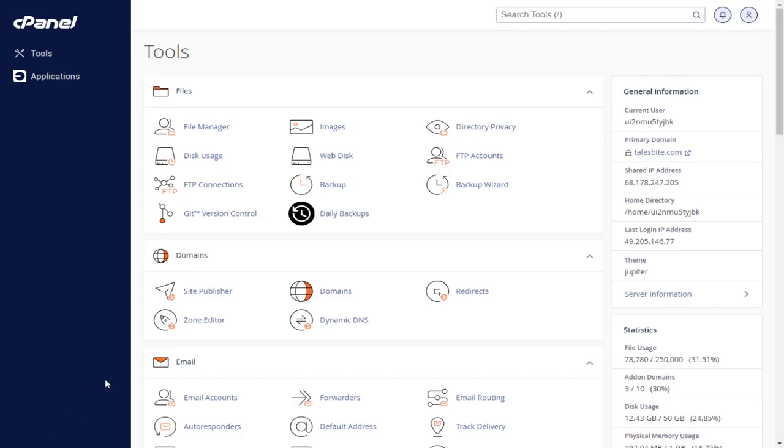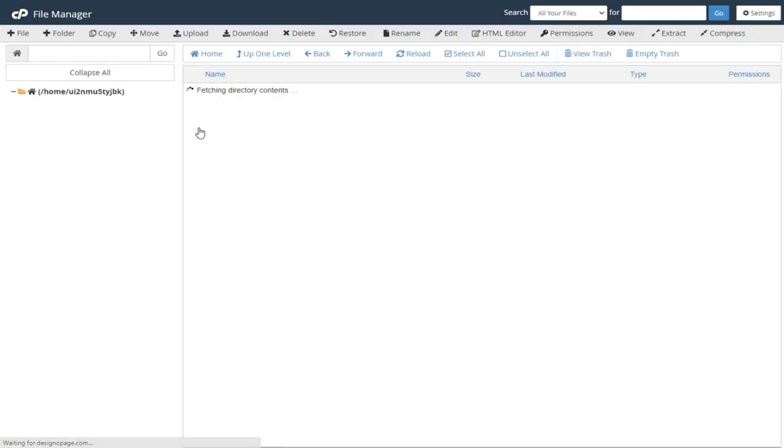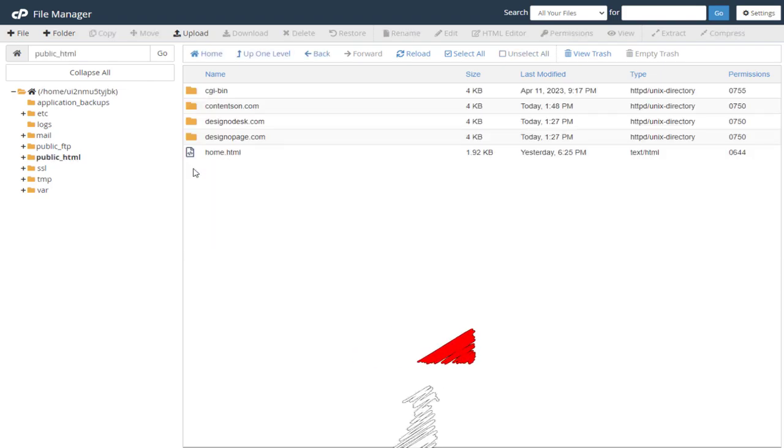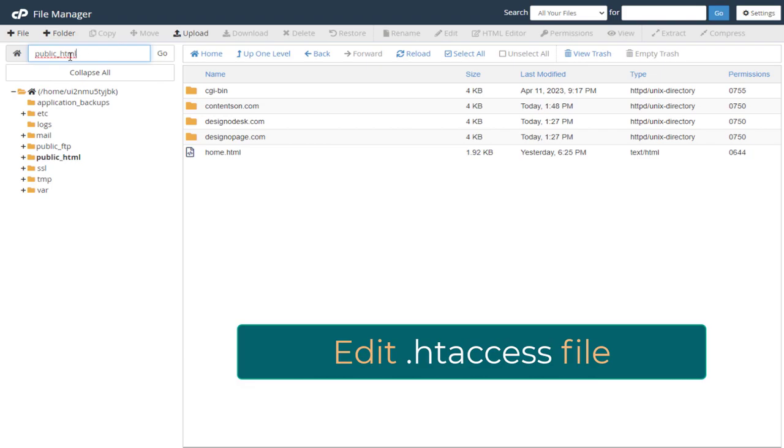Next, we need to enter File Manager under Files section. Next, we need to go to Public HTML directory. And again, in public HTML directory, we need to edit .htaccess file.